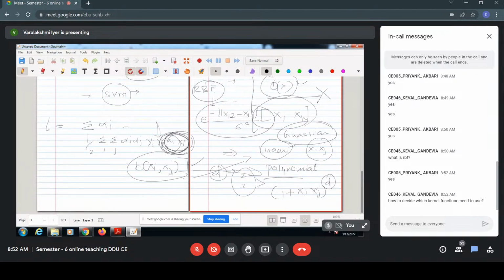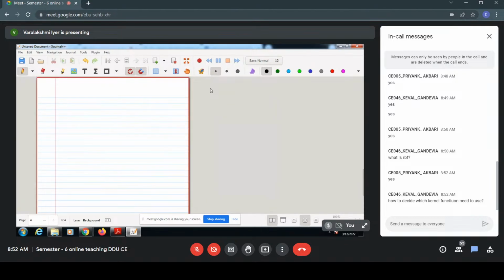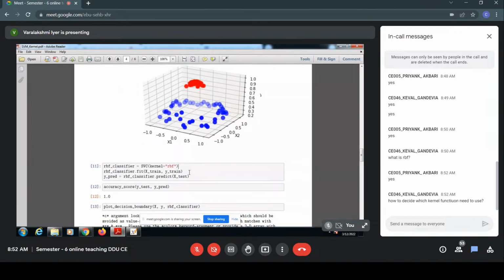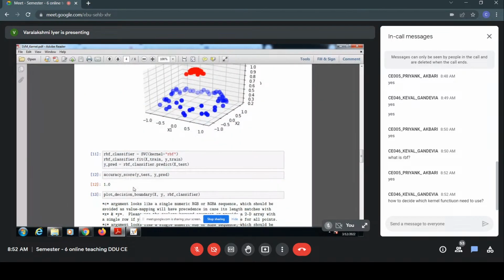Yes, that is one problem that we can face at this point of time, which is to decide the kernel according to the data set that is given to us. So that is one problem that we can face. But what you can do is, for this data set also, we have performed the implementation using RBF kernel at this point of time, and we are getting an accuracy equal to 1, approximately 1.